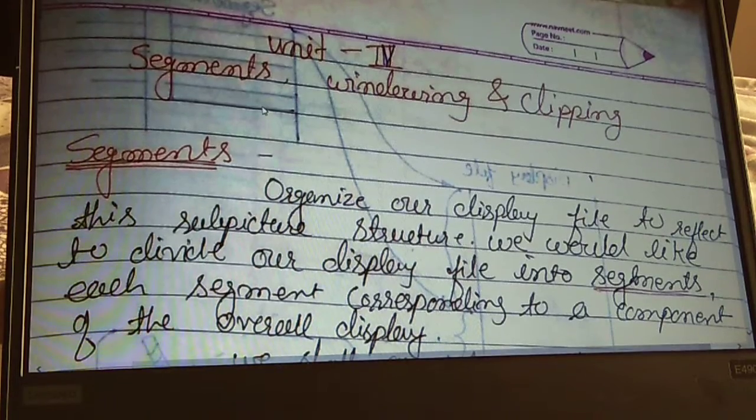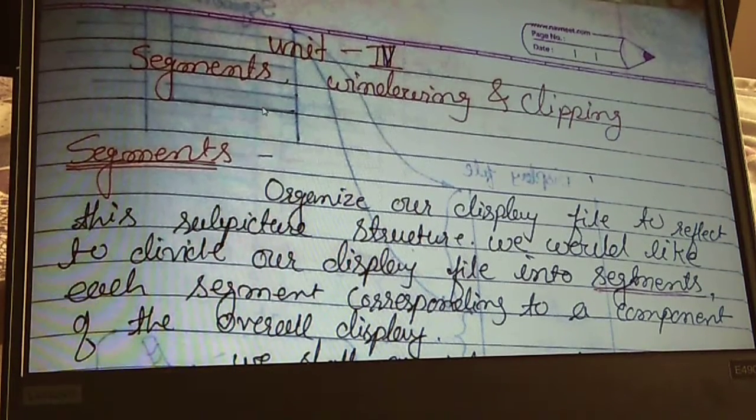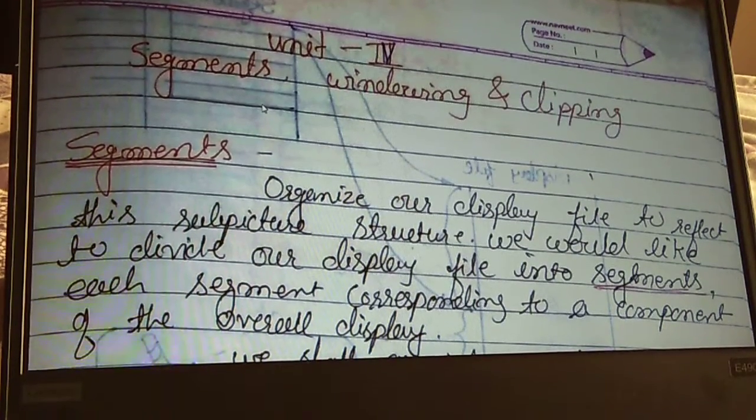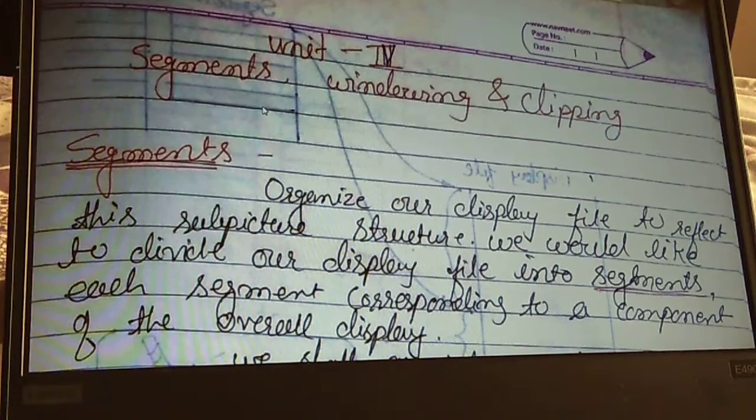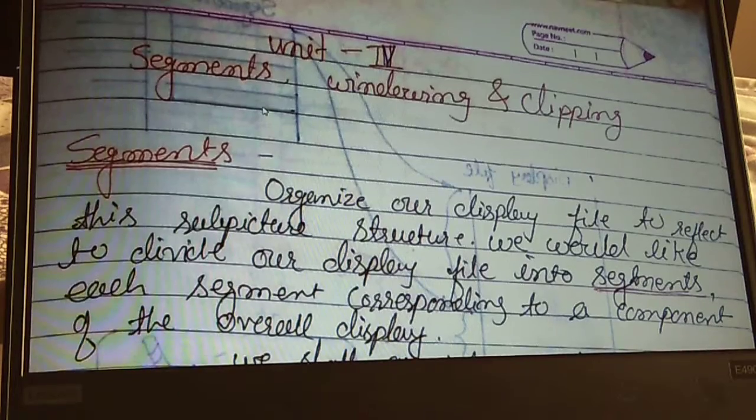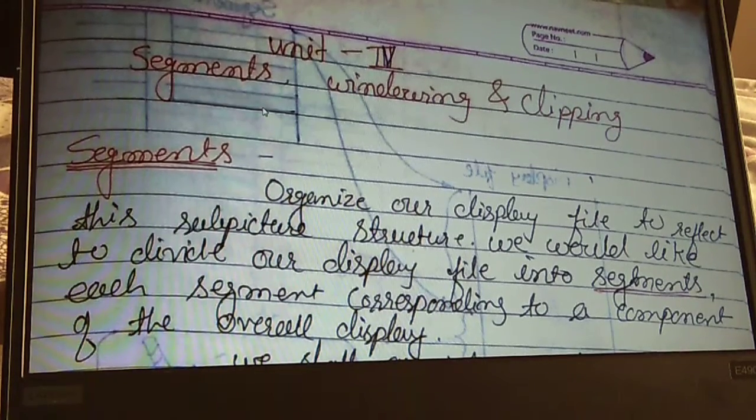Right? So now this is a basic introduction, and we'll start with our first main topic, that is segments. Now what is a segment? We know that, as we have introduced, now we are dividing the display file into a number of subparts, right? We saw the subparts like hills, or we say mountain, sun, bird, tree. All these are subparts. So we are dividing the display file into a number of subparts, which is called a segment.